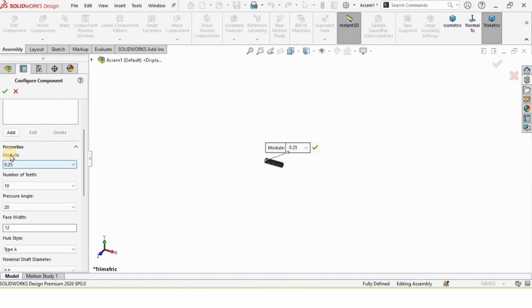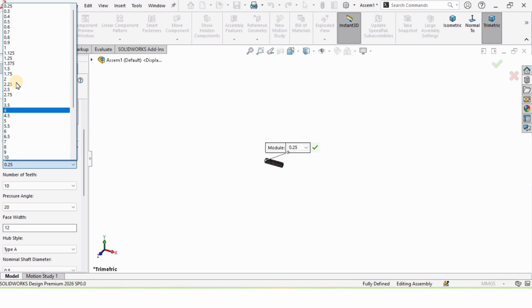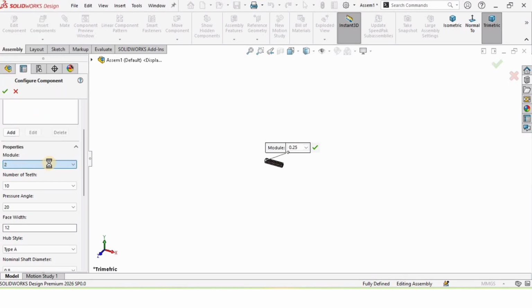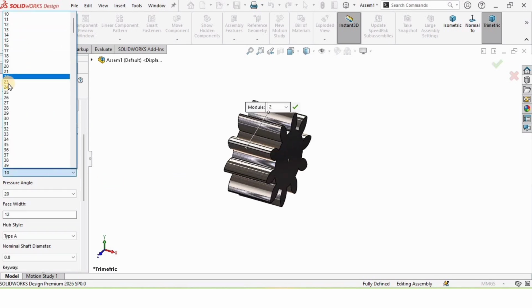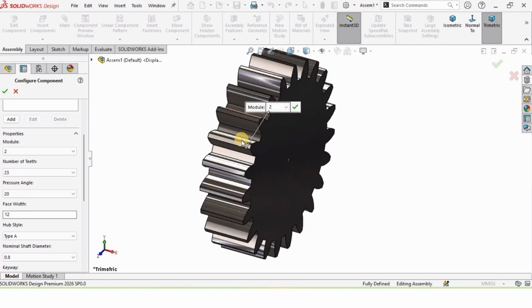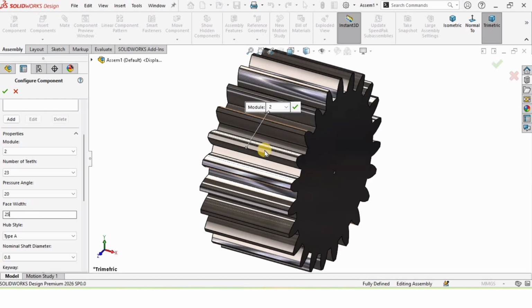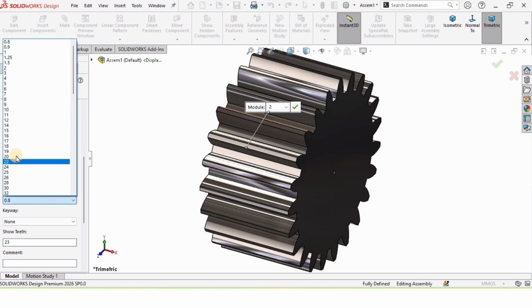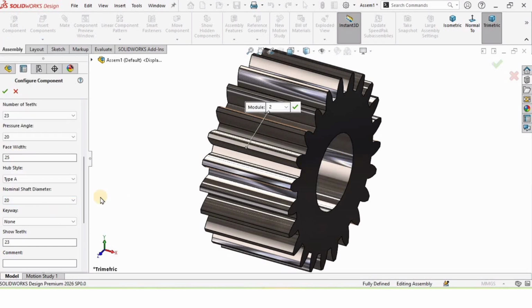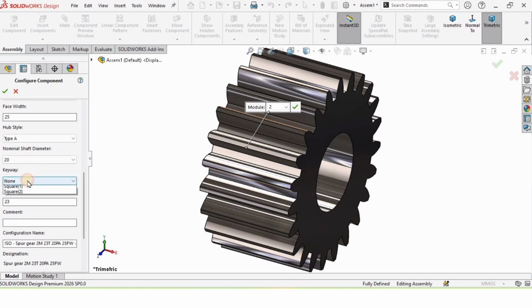Inside of the left configure component window you need to specify the module first, so this is going to be 2 for our first gear, and then you need to specify the number of teeth, which is 23. Then the face width is going to be 25. As you can see, the gear is getting updated as we configure the toolbox component. The nominal shaft dia is going to be 20.